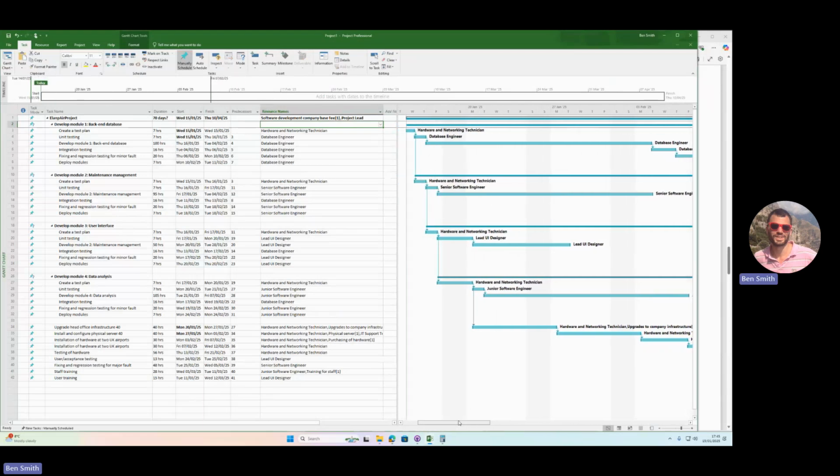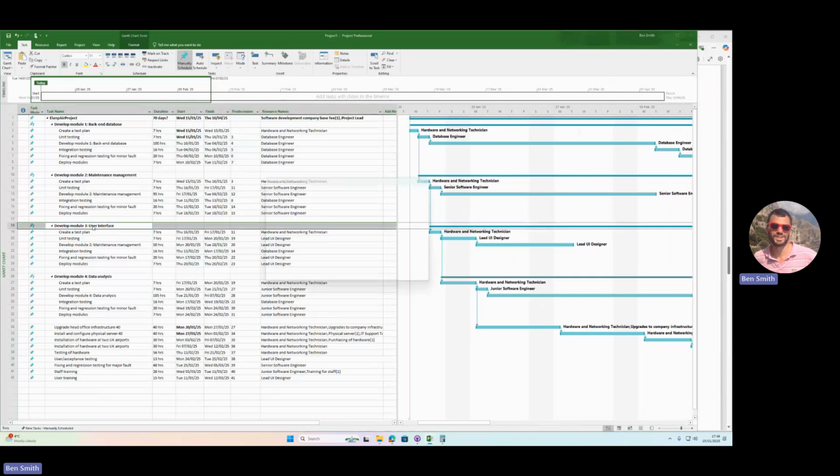And we can see here that we've planned out all the modules. It's a quick recap, I decided to create all the test plans before the hardware network technician does anything else, so we can get straight on with developing the modules. I've figured out the order of each of these tasks that need to happen in each module. They need to create a test plan, they need to do unit testing, then they develop it, the integration testing, then fixing and regression testing for minor faults, and then deploying the modules. And that's the same for each one of these modules. Oh, I've not updated the name there, so I'll do that quickly. Just noticed a mistake.